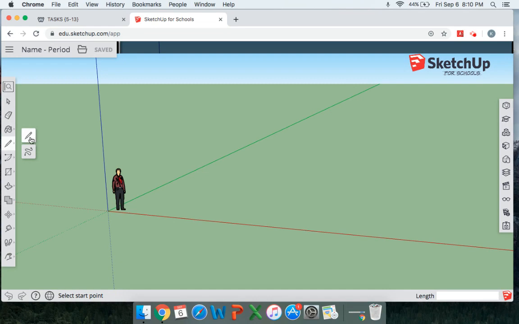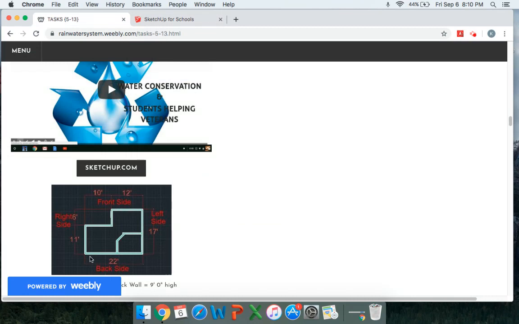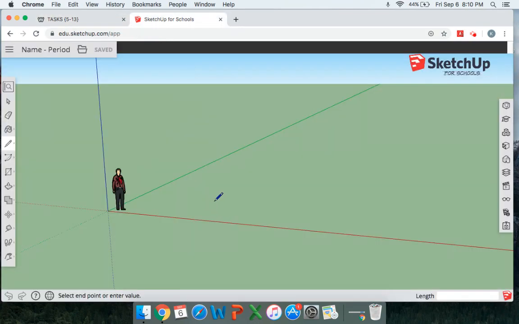So if we start off with the pencil, we're going to click on the pencil. Please make sure you notice this length box. You're going to be looking at it at the same time as drawing your lines. These colors right here will help and guide you in drawing those lines. So let's start at the back side, 22 feet. We're going to click, make sure we're red, let go. Move it to where you see 22. Doesn't have to be exact. Click again, and then it'll turn black.